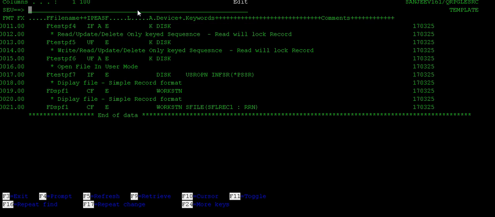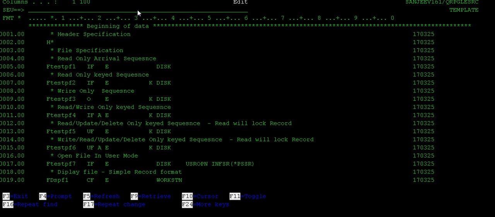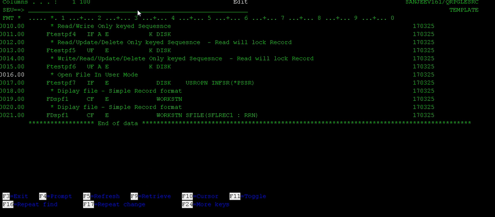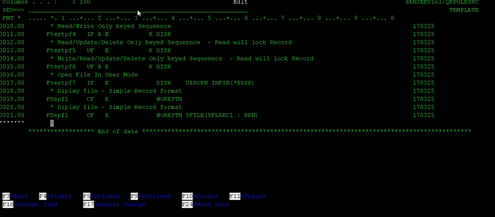This is the file. I think we completed the file specification. Few things are there, but as and when time comes, we'll learn. Otherwise, so many things will be there. So next is data specification.